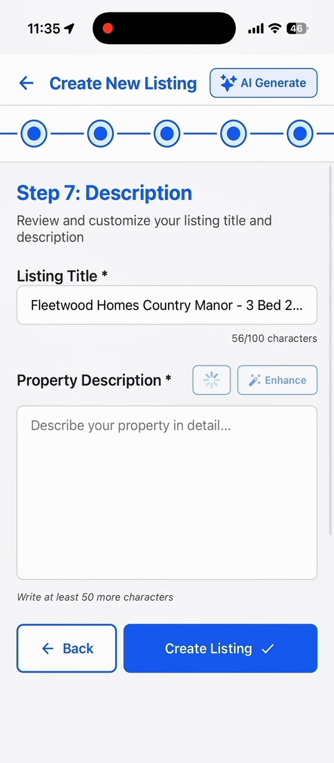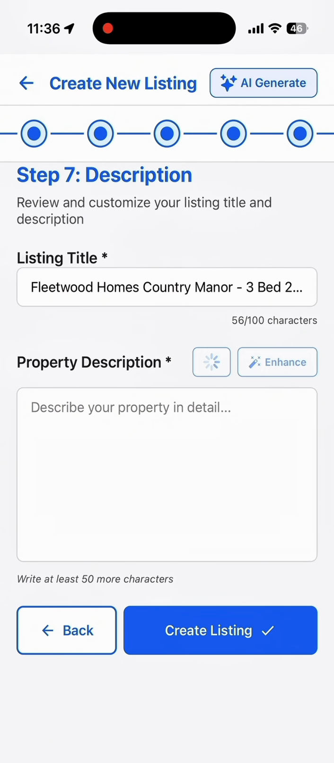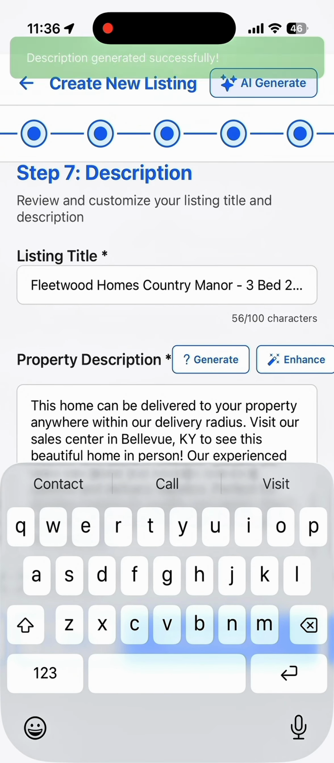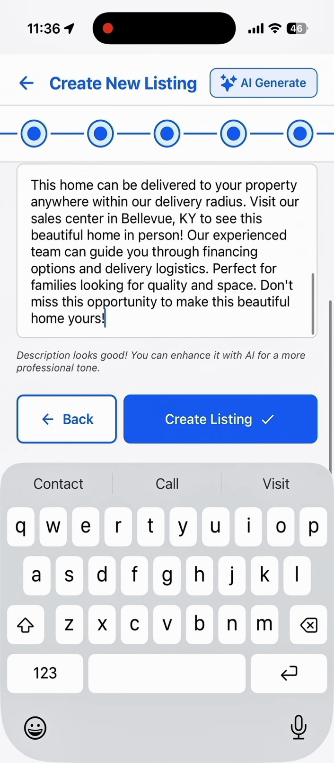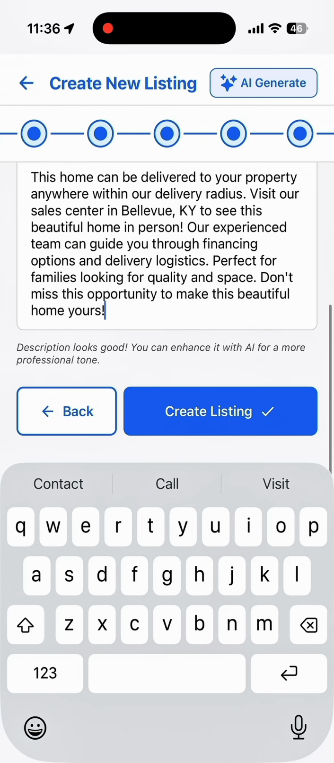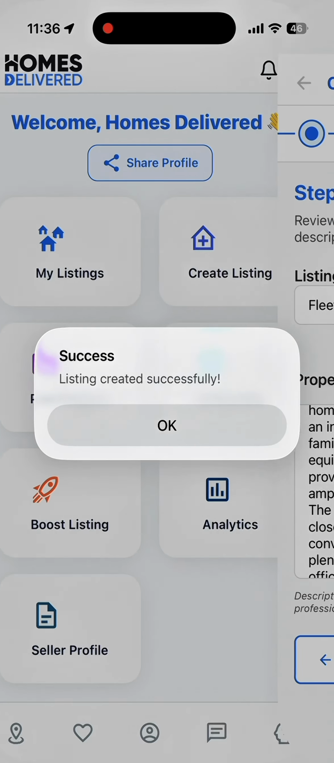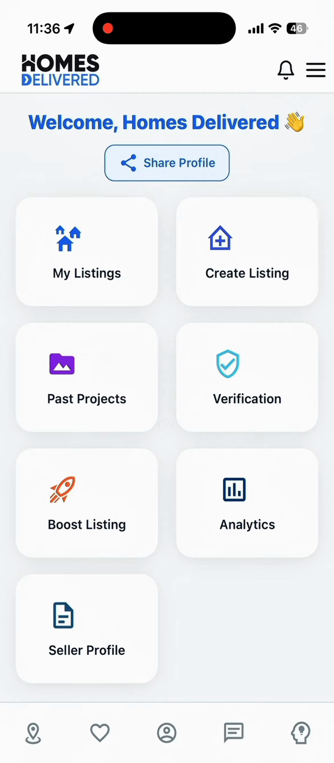Now, the next really cool feature that we have, you can see that button right there next to property description. It's going to come up with an AI generated property detail that, number one, saves you a ton of time, but also generates a high quality description with keywords that will show up when searched. And then boom, you just click create listing, and that listing is added to your portfolio.